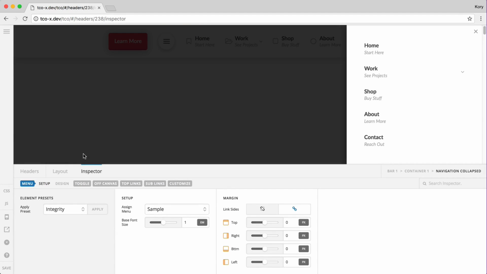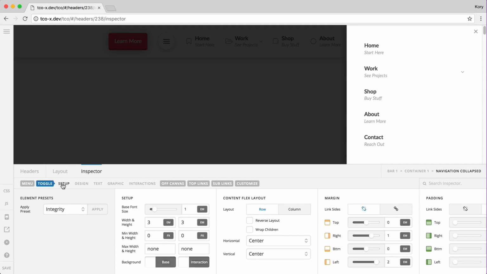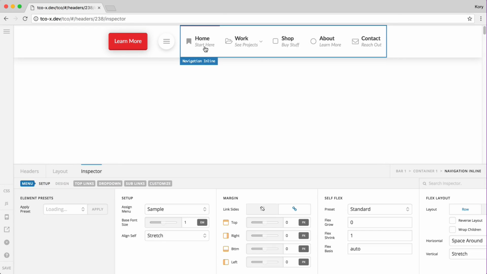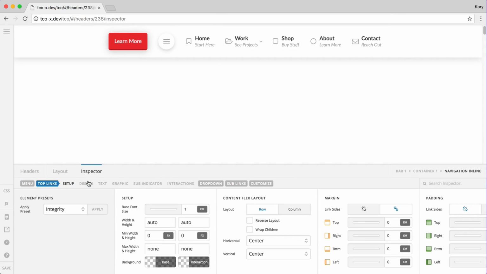Similarly, if I click onto my collapse nav and click on the toggle here, we've got those exact same 5 groups of settings. And if I click on my inline nav and go to my top links, we've got the same thing. Now we have one extra group here, this sub indicator, and this is the first important concept to touch on: some partials will have a few different controls based on the context that they're used in. For example, the anchor is 95% the same controls from element to element.